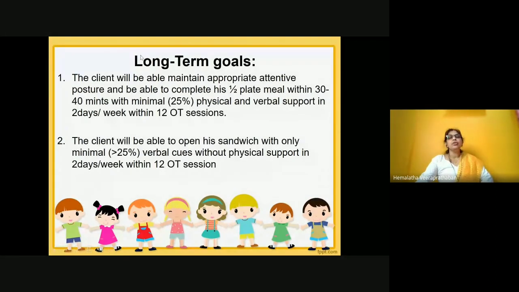So for this, if I wanted to make a long-term goal, here we are using either the A, B, C, D, E method or a COST format. You can check later on. I can share the PowerPoint of the case scenario with you. The child will be able to maintain appropriate attentive posture and complete his half-plate meal within 30 to 40 minutes with minimal 25% physical and verbal support, 2 days per week, within 12 OT sessions.